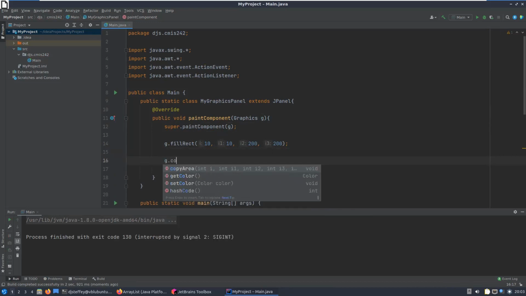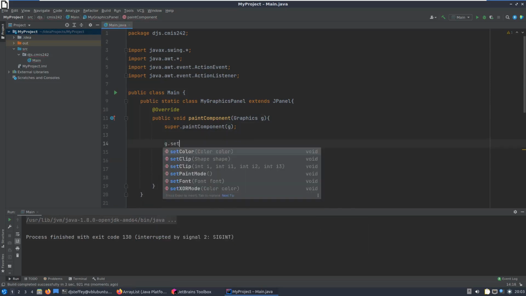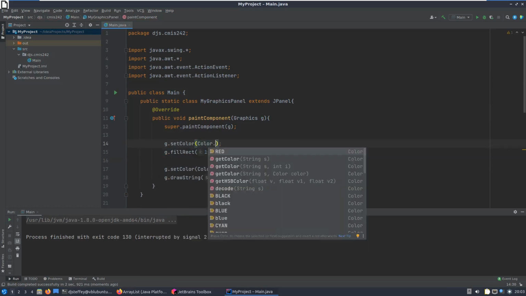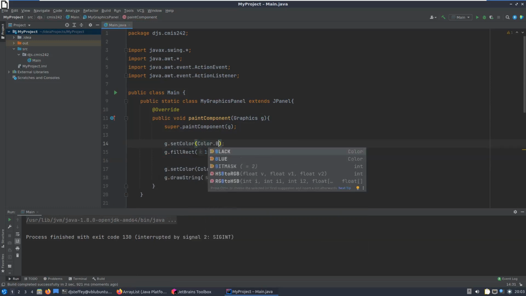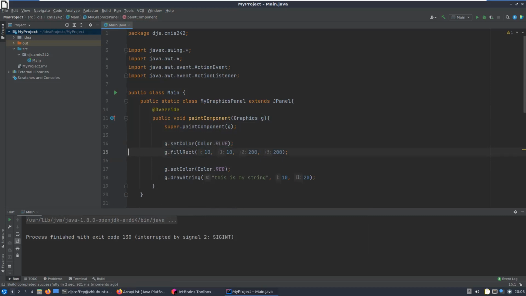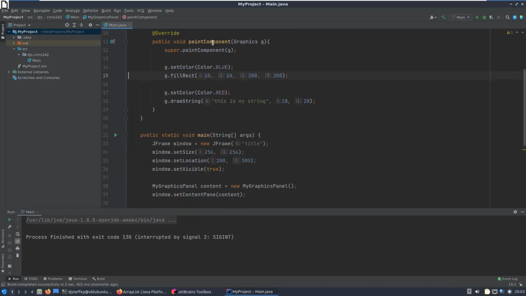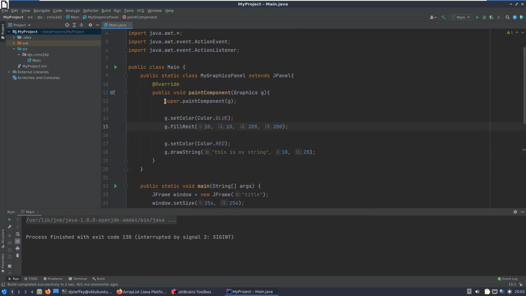So let's do g.setColor. Let's make the color Color.red for the text. And for the rectangle, we can set the color before it to blue or whatever color we want. So this is saying anytime this panel is drawn, I want you to do the JPanel painting. Then I want you to set the color to blue, draw a rectangle in that color, set the color to red, and draw a string in that color.